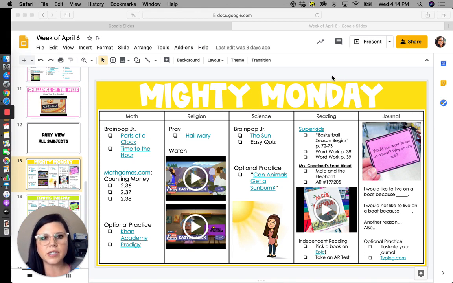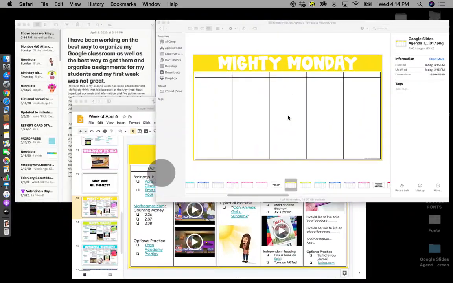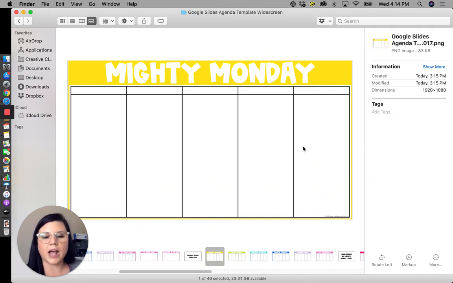So first things first, let me show you, this is actually what I started with, okay? And this file here, this is the file that if you purchase this from Teachers Pay Teachers, this is exactly what you are going to get.